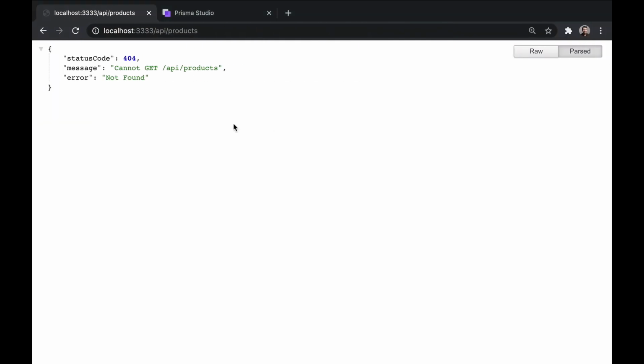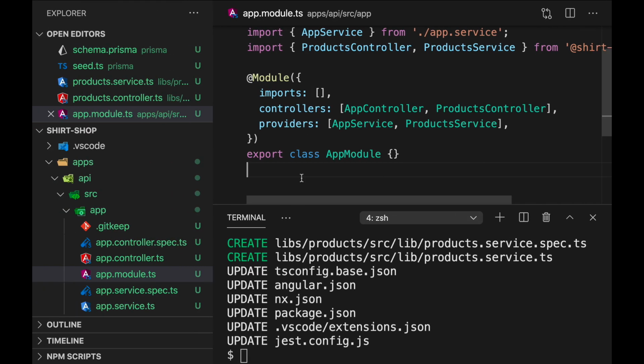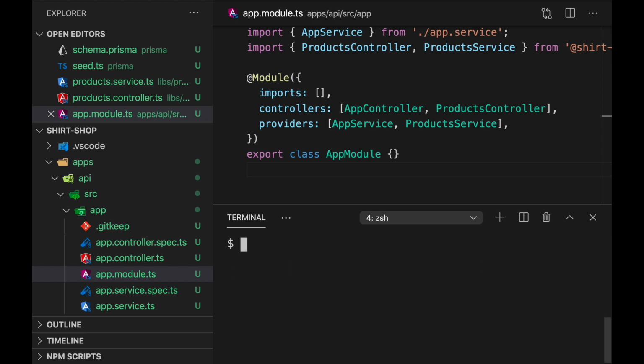And now over in the browser, if we go to API/products, there are all of the products coming from the database. So the API is pretty much ready to go, and now we can focus on building the front end pieces. To do that, we'll want to start by creating a new lib that is specific to our UI layer. So for that, let's come down here to the terminal, and we can do a command here to generate our UI lib.